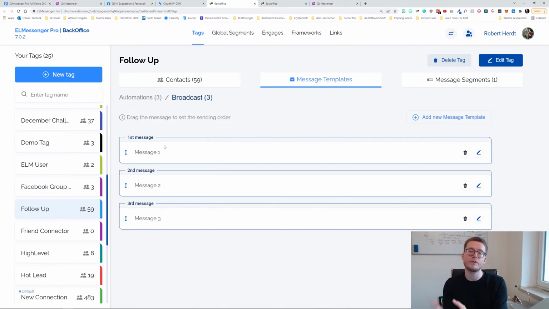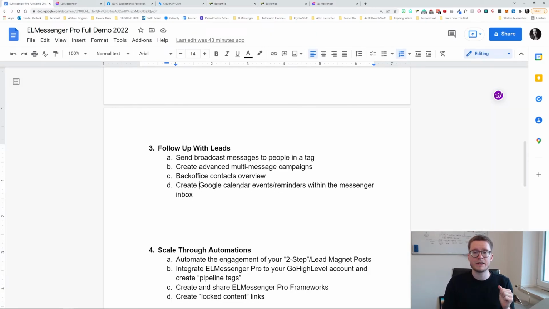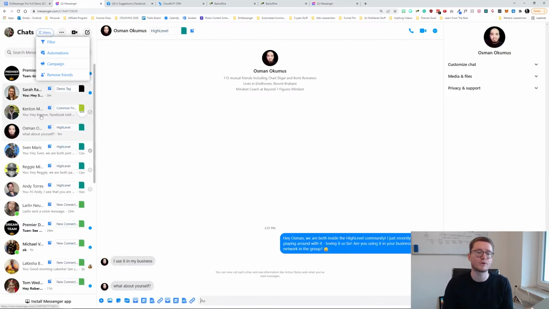And then whenever you start this campaign, the people in the tag are going to receive the next message inside of this sequence, which in itself is pretty powerful as well. But as I said, one of the most advanced functions that ELMessenger Pro has to offer. Now, let me see right here, back office context overviews, what I showed you right now. And then also what you'll be able to do is create Google Calendar events or reminders right from within the Messenger inbox, which is also pretty powerful.